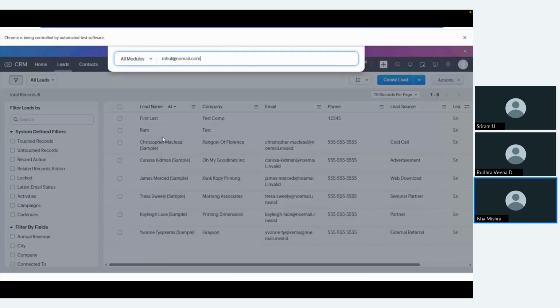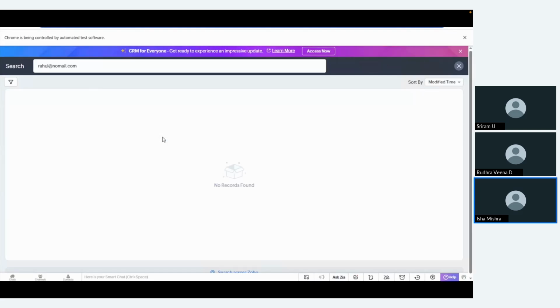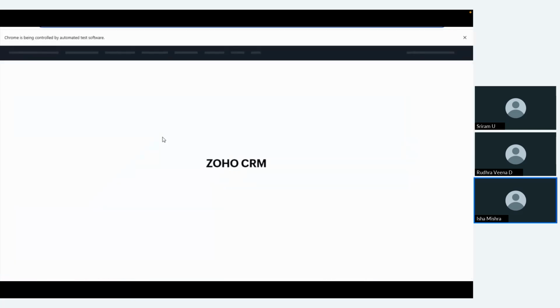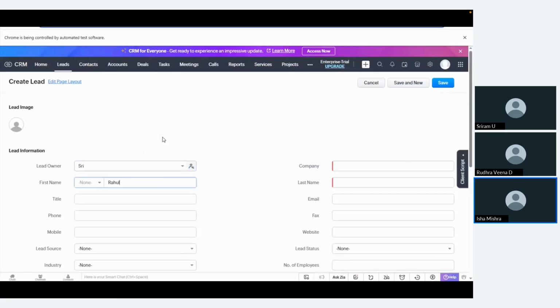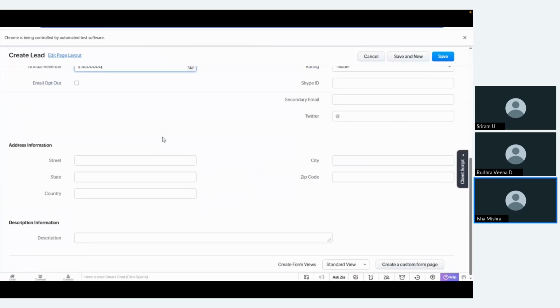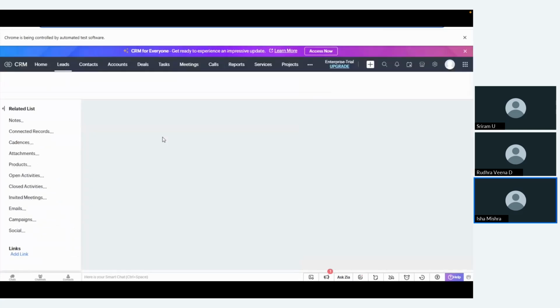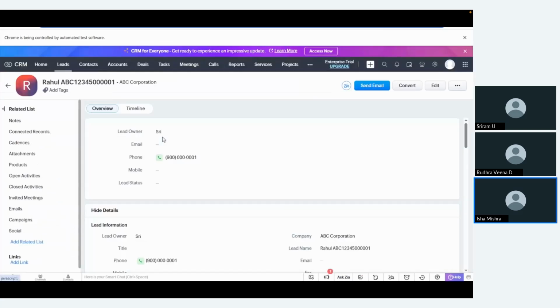The bot will check whether the email address exists. In this case, it says no records found, which means that the email address does not exist. So in the background, the bot is reading and extracting all the customer details of this particular customer, and then it will proceed to open Zoho CRM and the leads module and create a new lead. As you can see, all the relevant fields have been added for this customer, and the customer has been added as a lead.